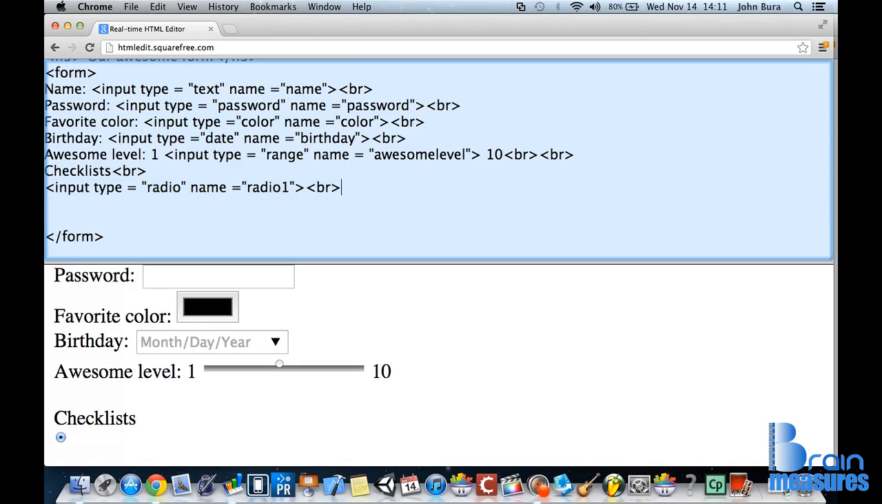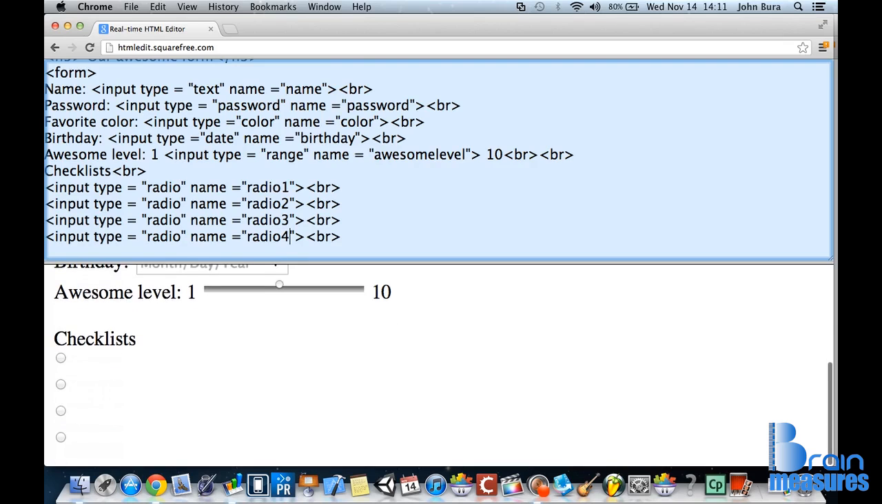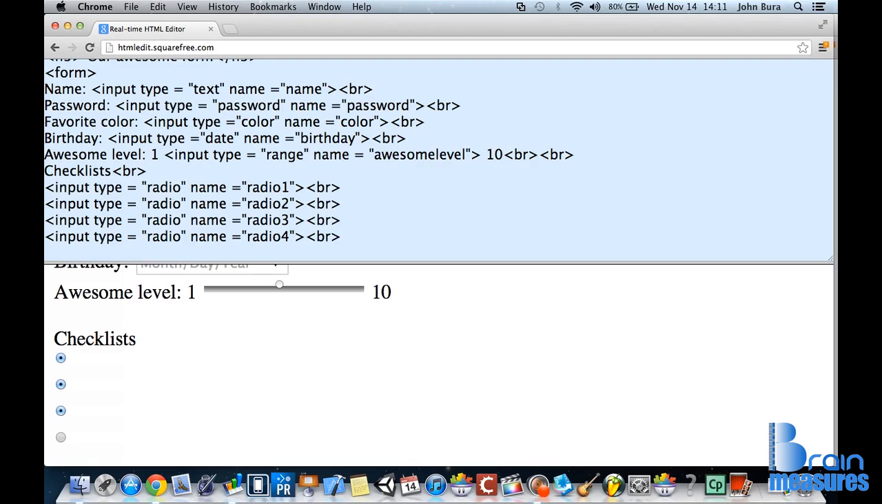Now I'm going to copy this and paste it four times. And I'm going to change the name, because in HTML this won't cause an error, but in other programming languages, it will cause an error. All right, so as you can see, there are these radio buttons here that you can go in and push. And that's pretty much what it is.